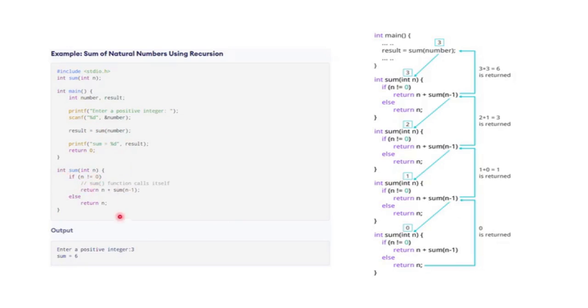In order to easily understand this recursive function, let's go through this flow. First the control comes to the main function. In the main function sum is called and 3 is passed, so it checks 3 is not equal to 0. So it performs return 3 plus, once again sum is called, but here 2 is passed. So once again 2 comes here, 2 is decremented, 2 becomes 1 and 1 is passed, then 1 is decremented, 0 is passed. So 0 not equal to 0 is false, so directly 0 is returned.